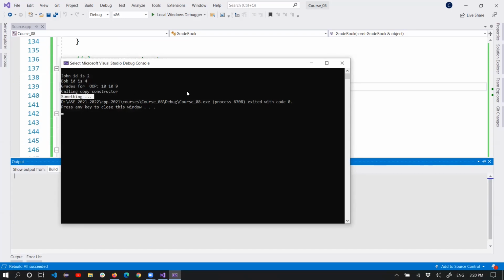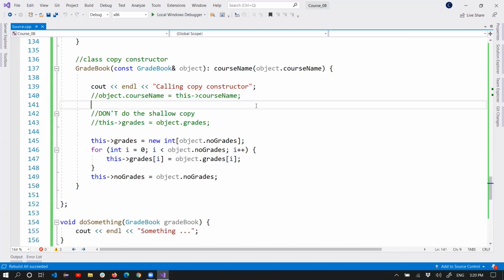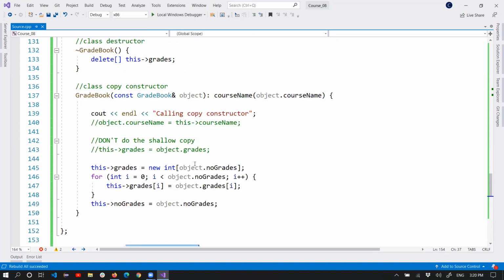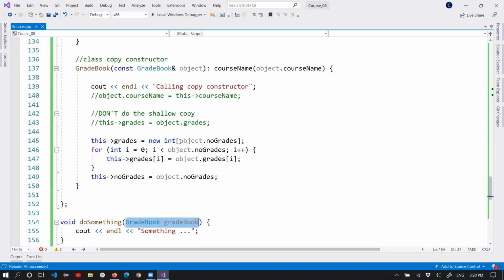So it's called automatically. Now, when is the copy constructor called? So this is one case. Every time you have a function which will receive an object by value, the copy constructor is called automatically. If you don't have it, you are in trouble. So that's why you should define it.